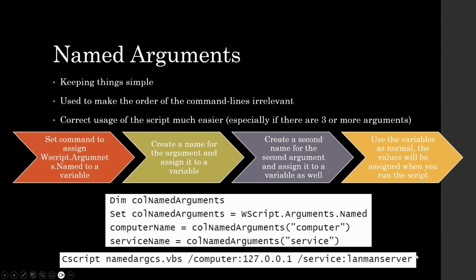So on the command line side, you have a little bit more to do, but what you're saying is my computer name is 127.0.0.1 and my service is the LanmanServer service. I can actually put those in either order. So if I were to put the /service before the /computer, in this scenario, it doesn't matter.